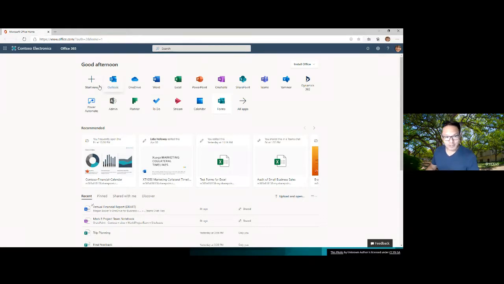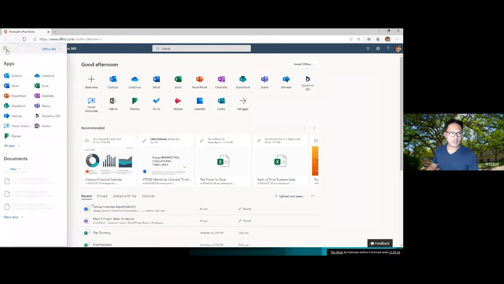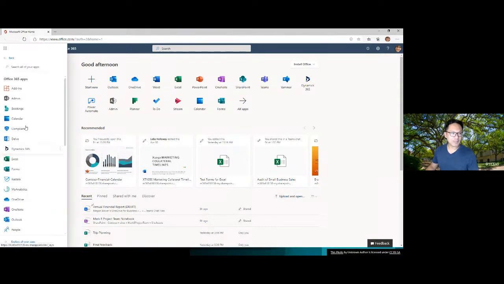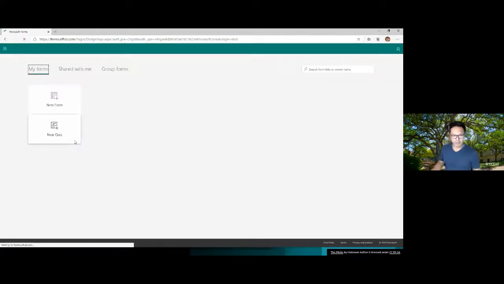Amongst all these different applications that I'm sure you're familiar with, you've got one right here called Forms. You can also get to it if you hit the app launcher, the little waffle icon. If you don't see it immediately in the list, you hit All apps and it will alphabetize these for you. So there you go, Forms. When you go to Forms on the web, it's a very simplified interface. You've got My Forms, Shared Forms, and Group Forms, so it depends on where you want to deal with forms, but it's really easy when you're just starting off.